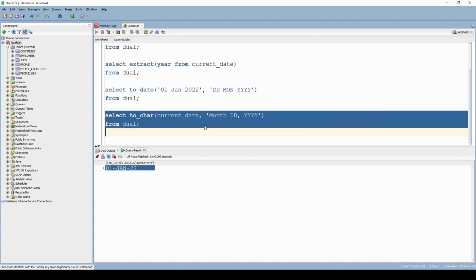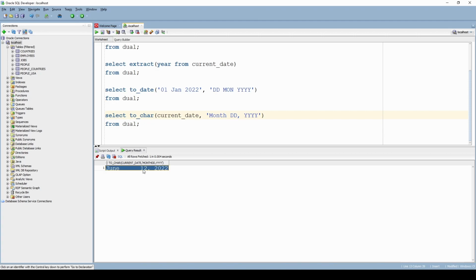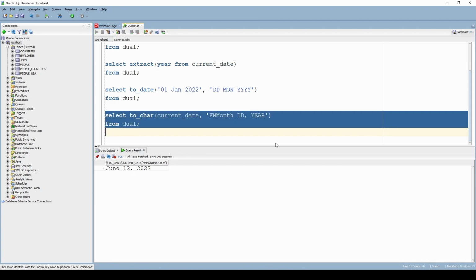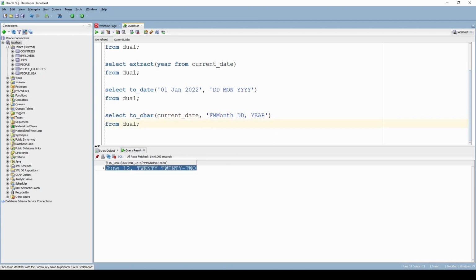2 for date. What it will give us is a June 12th, 2022, right? So what we also can do, for example, is if you want to suppress the blanks here, you have to begin it with FM month, right? So if I begin it with FM month instead of just month, I don't have so many blanks here. What you can change here is you can have the year spelled out, for example, and basically there are many options that you can have.